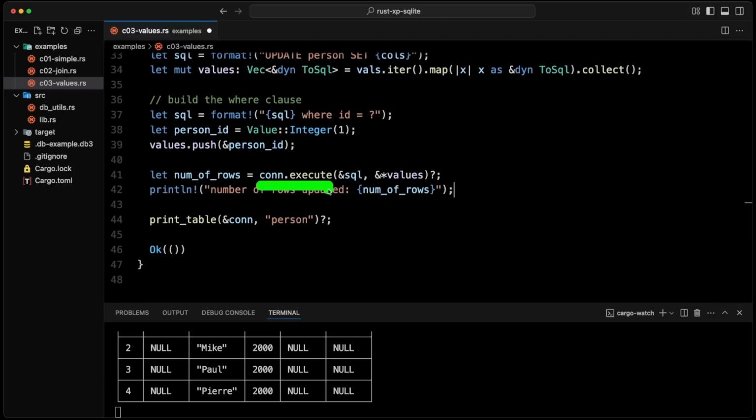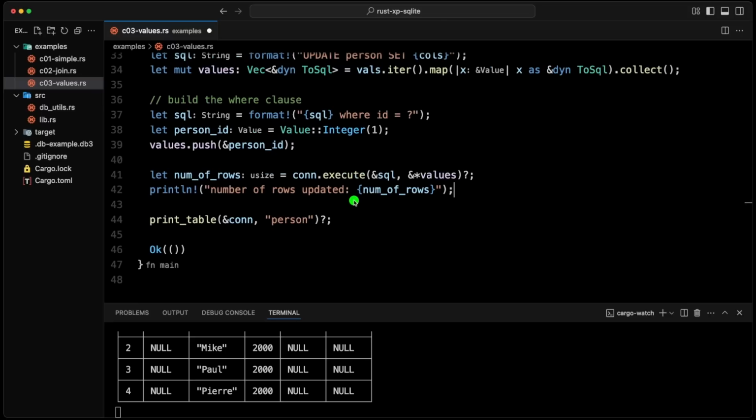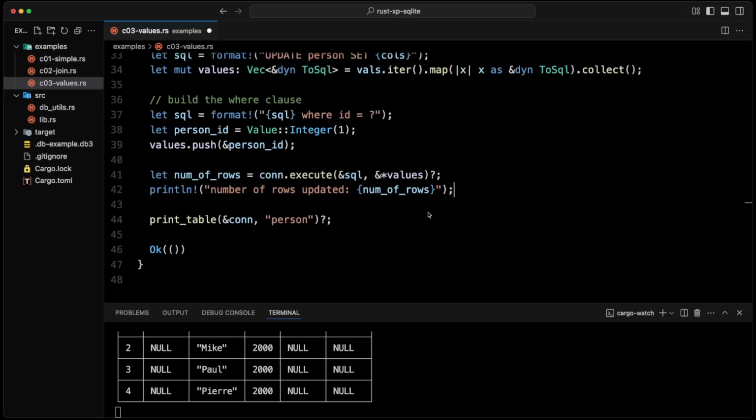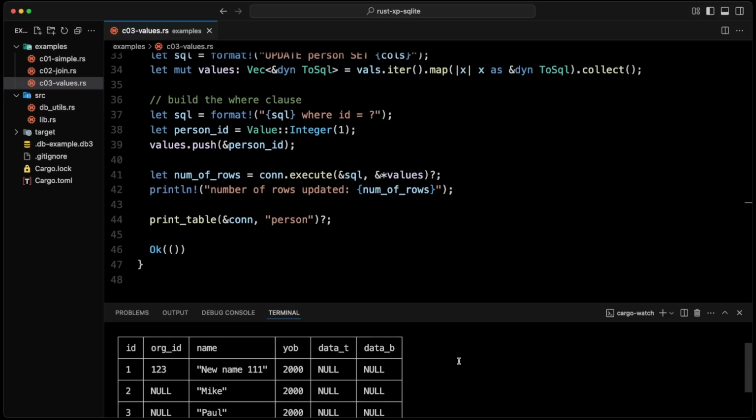So when we execute, we don't get the row back, we get the number of rows that we have updated. Yeah, similar to Postgres and so on. So I'm giving the SQL and I'm giving the values here. And I need to do that because I need to deref and ref and all these kind of things. And then I'm just printing the number of rows updated, which would be 1. Now I press save. And boom, what we have is we have our user 1 with org ID 123 and the name, new name 11.